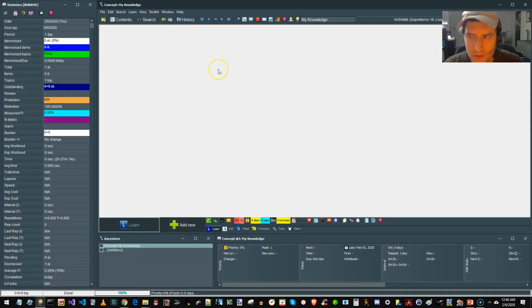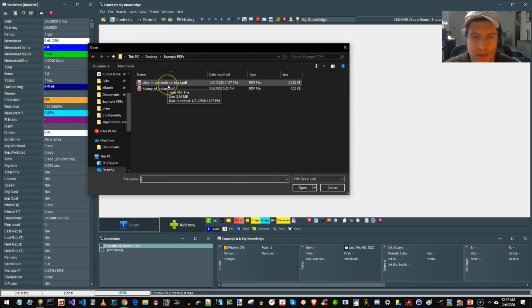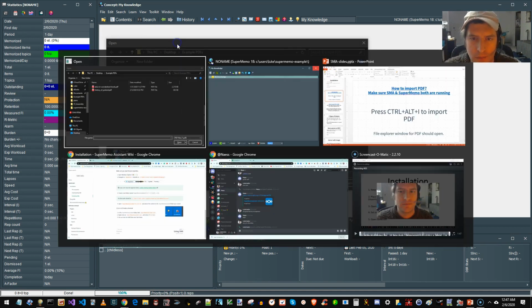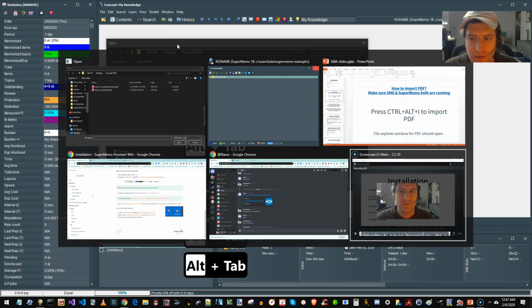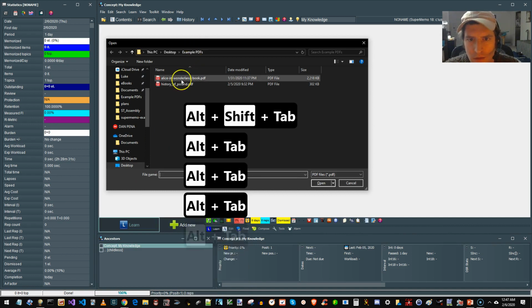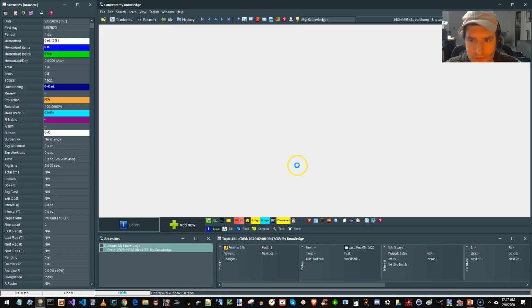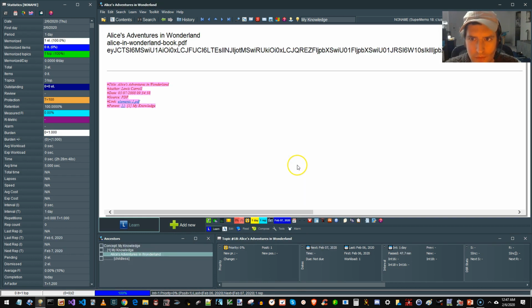Here I am in SuperMemo, Control-Alt-I, and the browser window pops up. If you don't see this window, if it's buried beneath something else, just Alt-Tab and look for it that way. But usually it pops up into the foreground. So I'm selecting, I had some example PDFs on my desktop. I put them in this folder, example PDFs. I'm going to select Alice in Wonderland just as an example. And the PDF is imported.